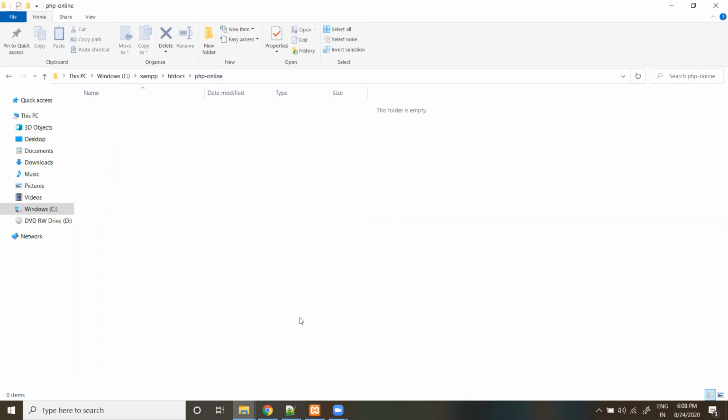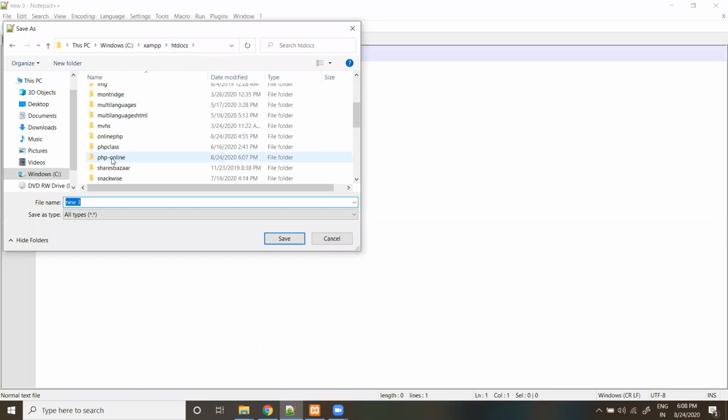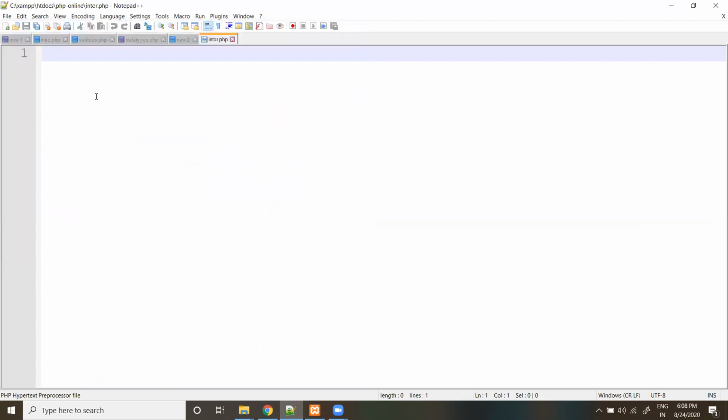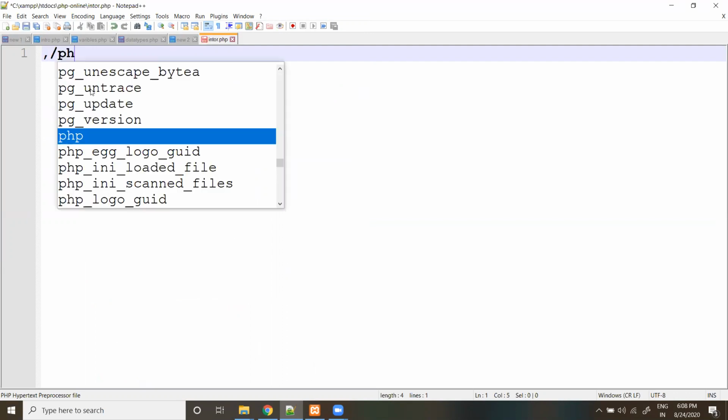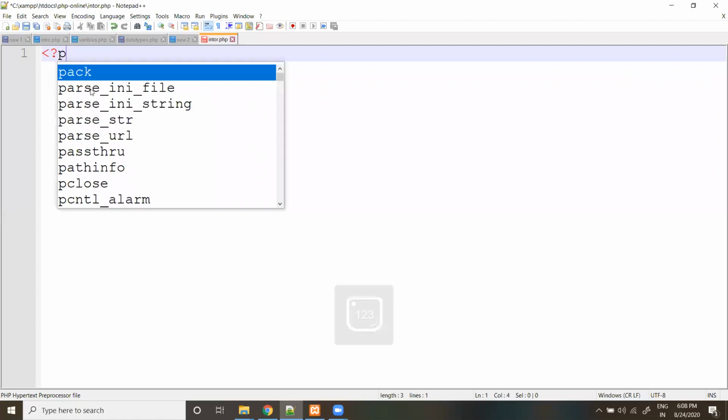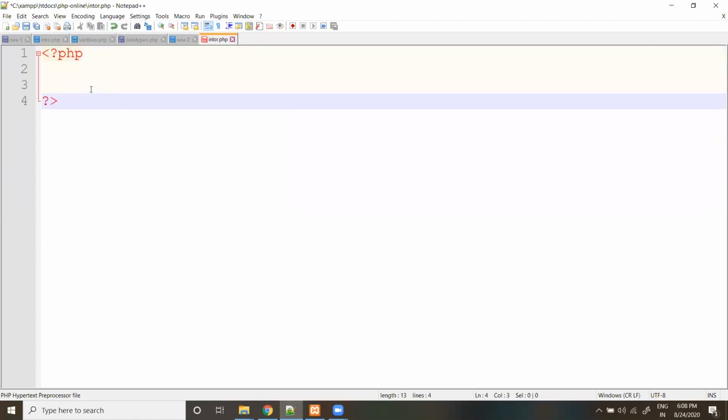While you are saving the files, save as intro.php in the XAMPP PHP online folder. Now we need to follow the syntax. Syntax mainly follows two things: first the open tag and second the closing tag. If you want to write anything in PHP, it should be within the open and closing tags.